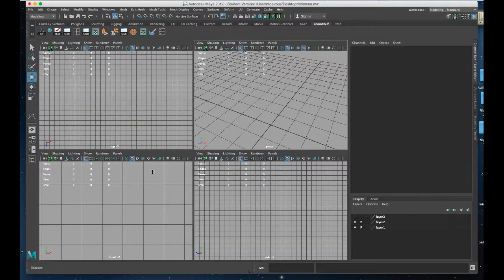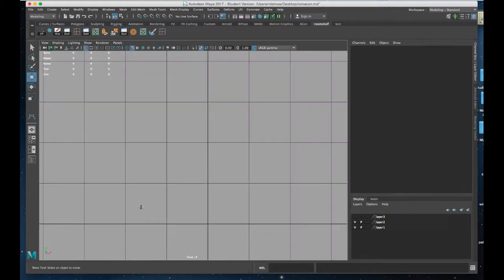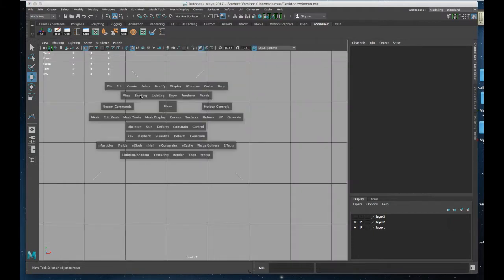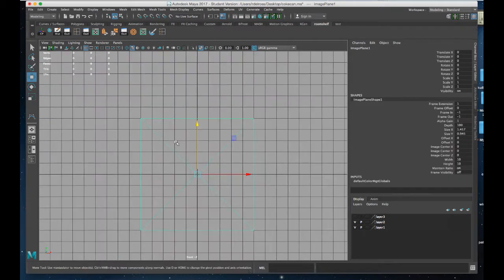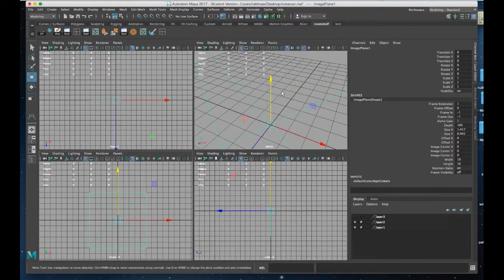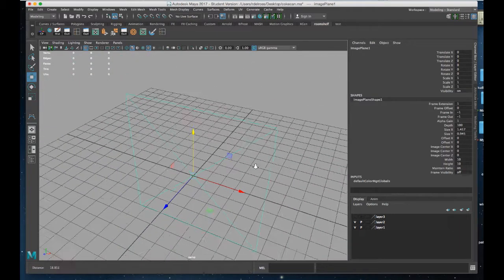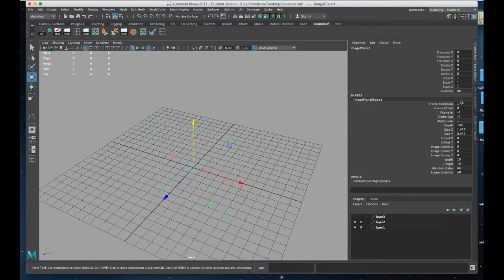I'm going to start in my front view. In my front view, I'm going to hold down the space bar, I'm going to choose Create, and I'm going to go down to Free Image Plane. And you'll see a green wireframe box created in your viewport. I'm going to go to my perspective view, and I'm going to go to the attributes for that green box.